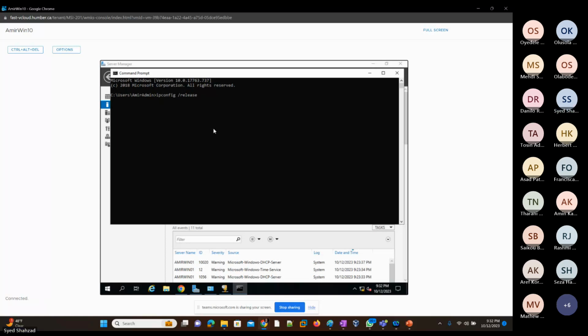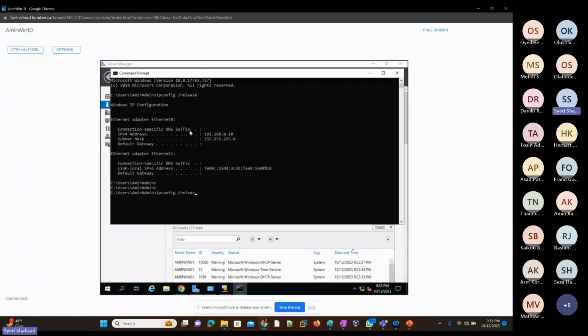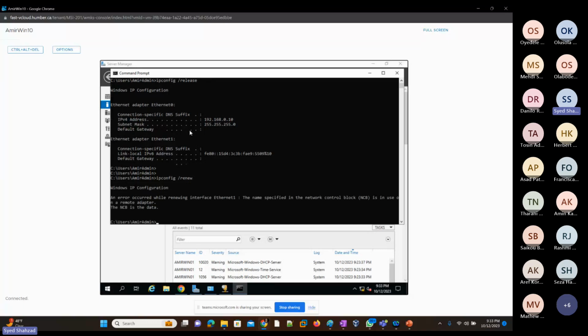And then renew. So first ipconfig /release. It's releasing the IP of the second network card, hopefully. It should. Wow, it's taking time. And then renew: ipconfig /renew. Yeah, it's not really grabbing the new IP.